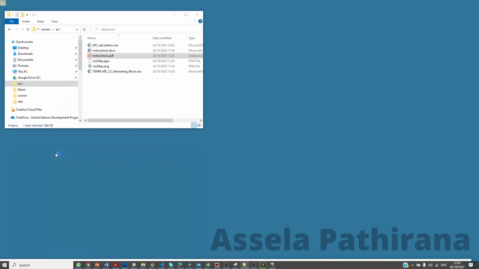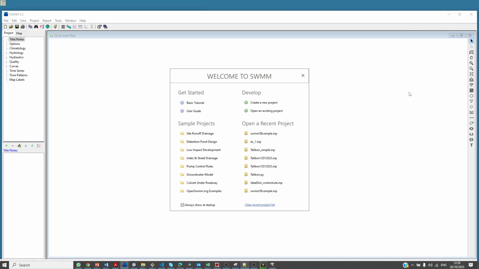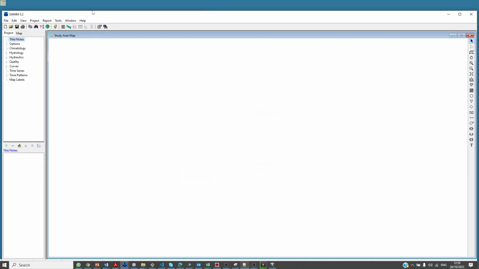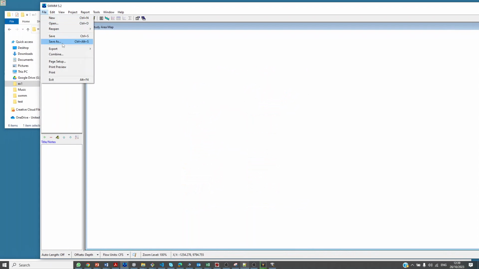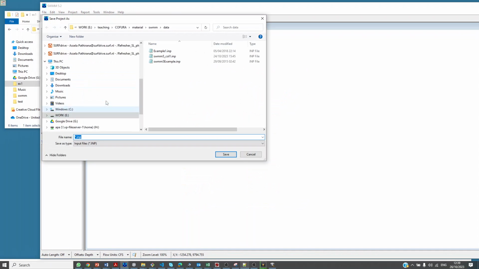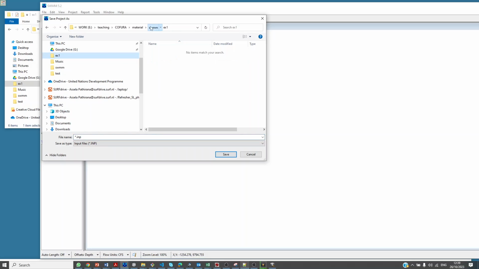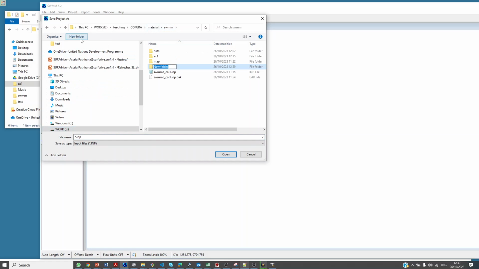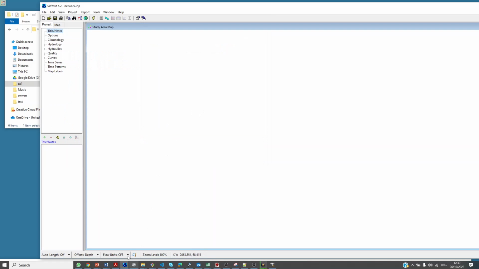EPS Swim 5.2 is what I'm using. So we start with create a new project, and we want to save this, save as. I will save it in a new folder, Colombo network. So the first step is we want to change the units into cubic meters per second.